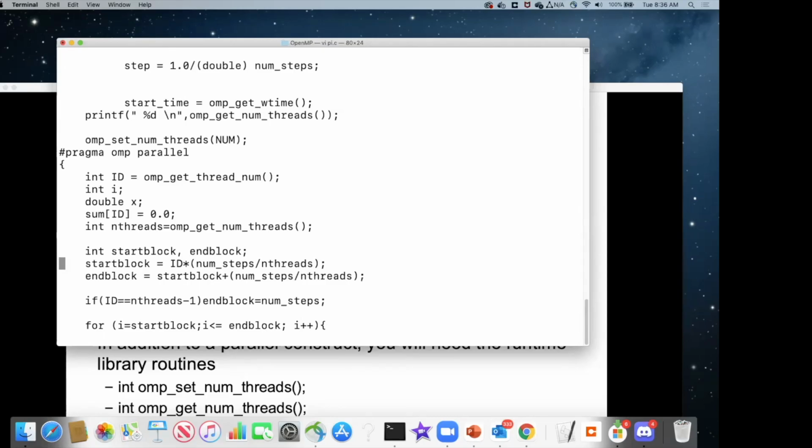Okay, so the first thread I want to do: if num steps equals 100 and num threads equals 4, then 100 divided by 4 is 25. If I give 25 loop iterations to each thread, I will have all of the iterations covered. So thread 0 is going to get iteration 0 to 25. And you see that's what I get right here.